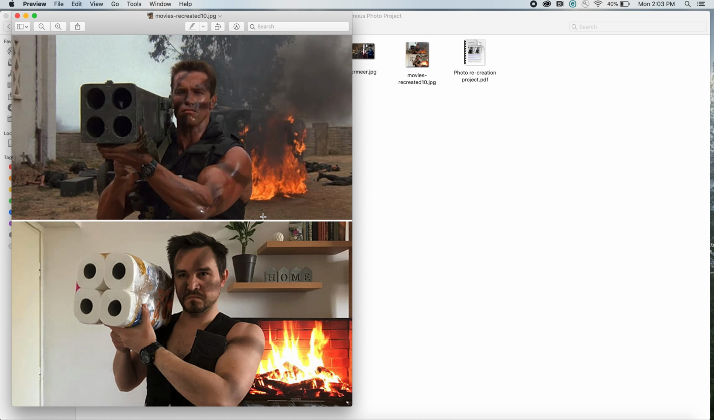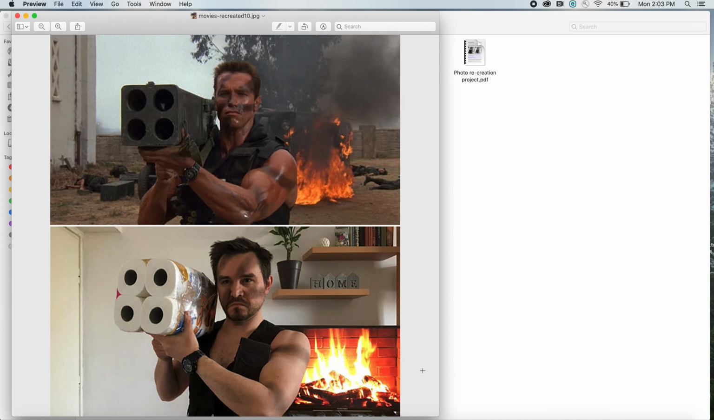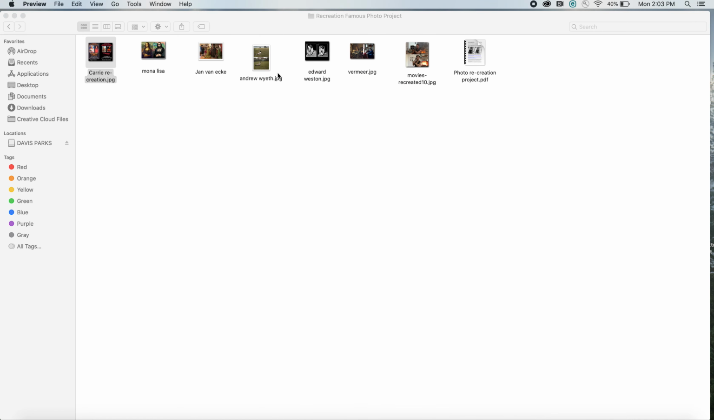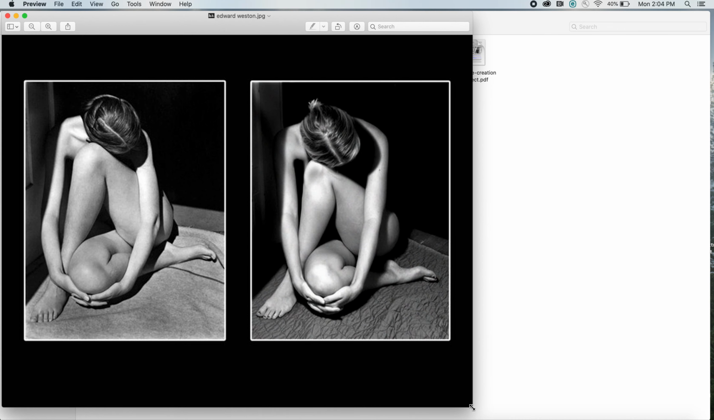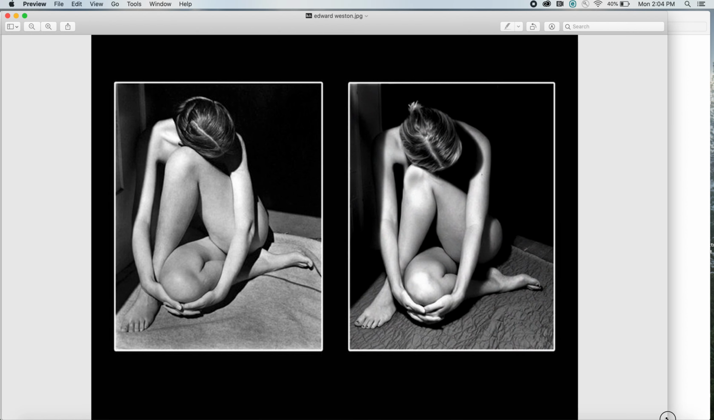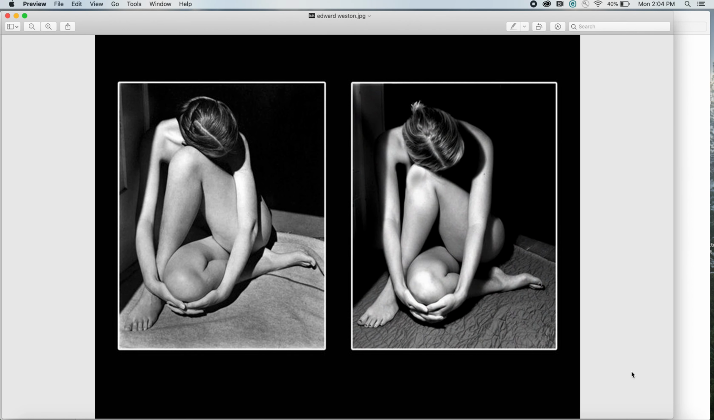Okay, so we have a really funny take here on the movie Commando with Arnold Schwarzenegger. And I think this was probably done as a quarantine-related photo. We can see he's recreated his image down here at the bottom. So you can obviously be funny with this if you want to. There's a really nice Edward Weston. He's a very well-known, famous photographer from the early 20th century. You can see the recreation photo is on the left. The original is on the right.